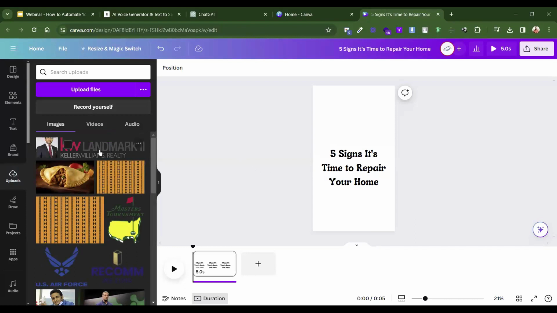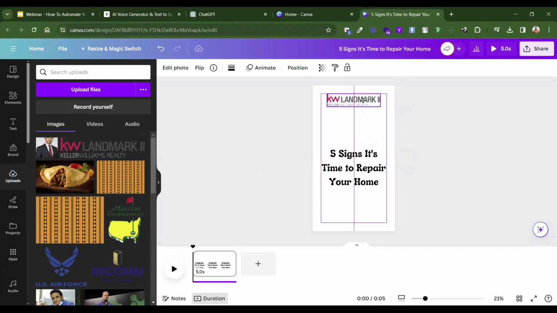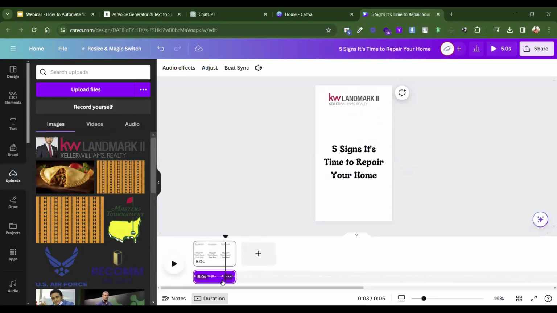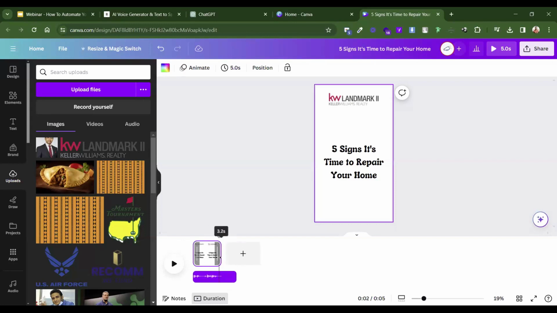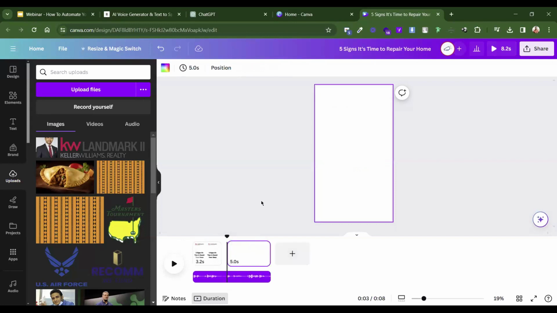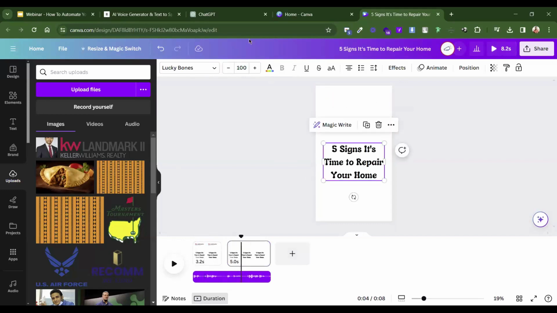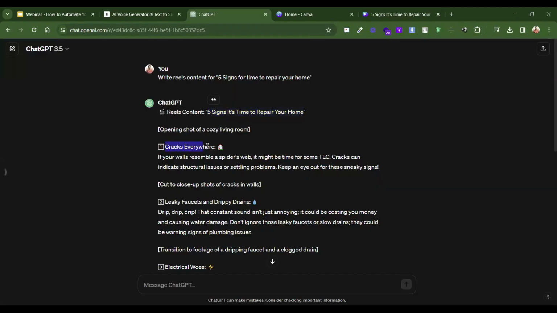Done. Then you can just add your logo directly over here. Five signs, it's time to repair your home. One. So you can click on this little purple icon bar over here, and it will bring up the audio, and we can edit by seeing the wave from here. See, there's a gap, then it's here. We can add another, and then we can add the next text over here, which is cracks everywhere.